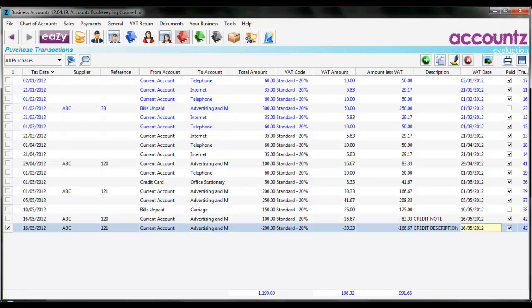Okay, so it's pretty simple how to do credit notes. Find the existing transaction, copy it and then minus the figure, or put it in manually by entering the information yourself. And that covers how to enter a supplier credit note.